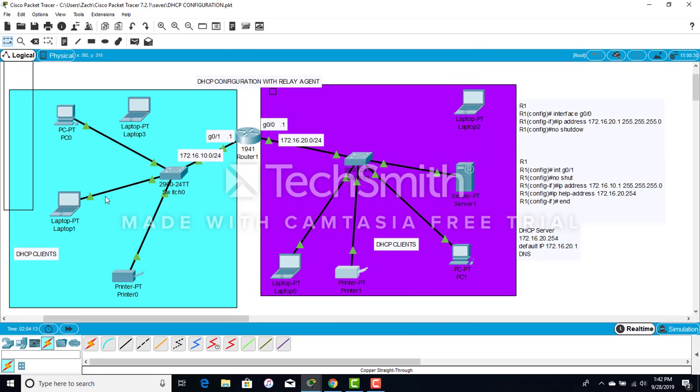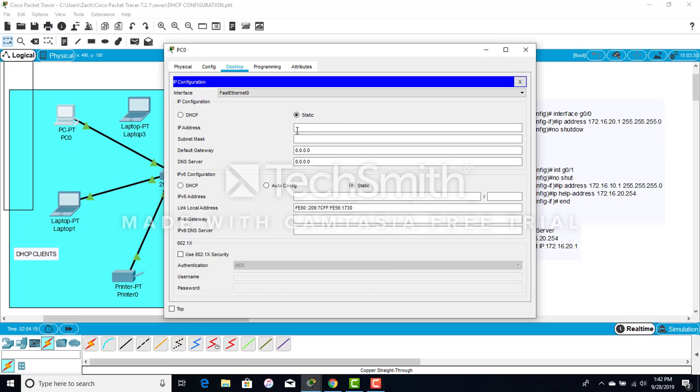Let's go to the other network, this network on the blue side, and see if it can get an IP address from the DHCP server, because remember they are on a different subnet. Click on DHCP, and it's requesting IP addresses. Let's see what happened. No, it said DHCP failed.